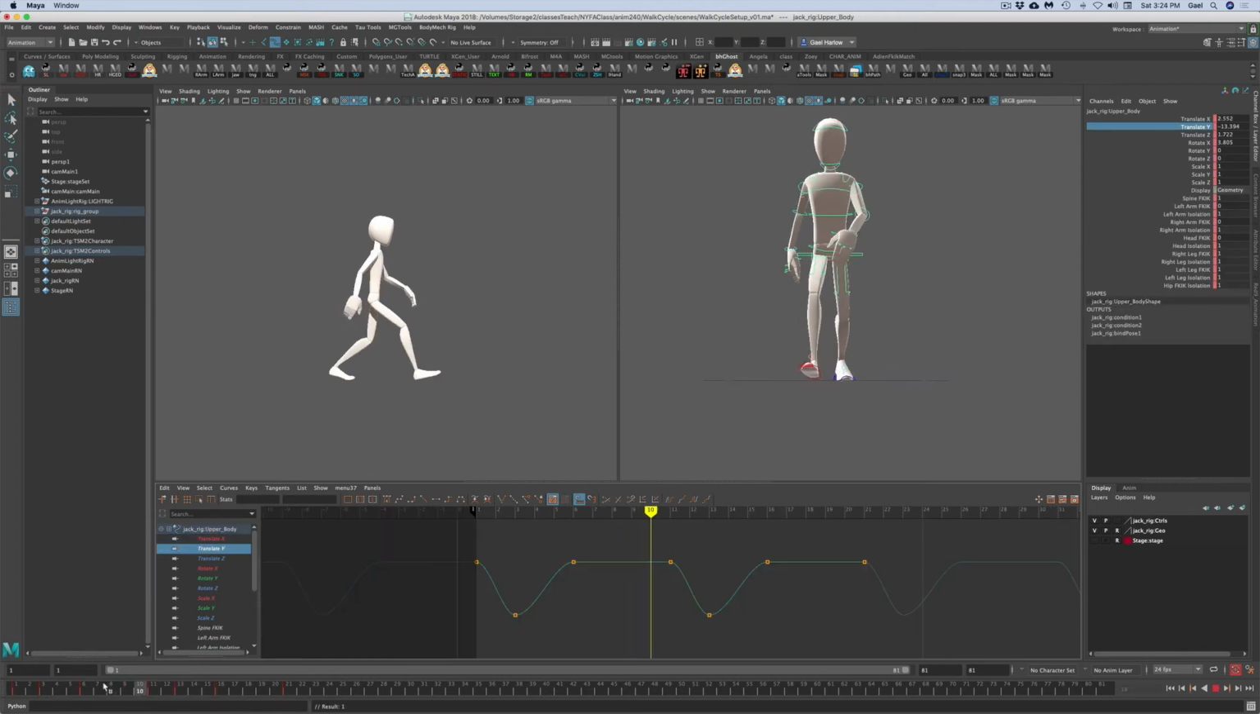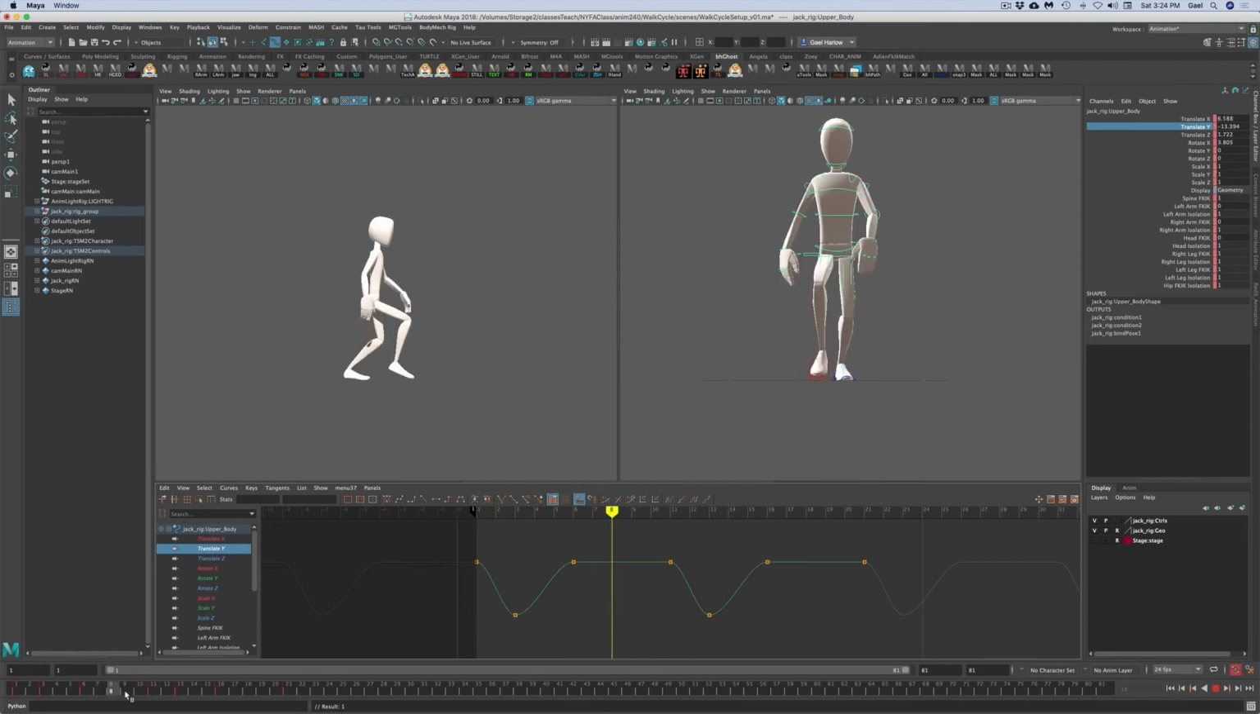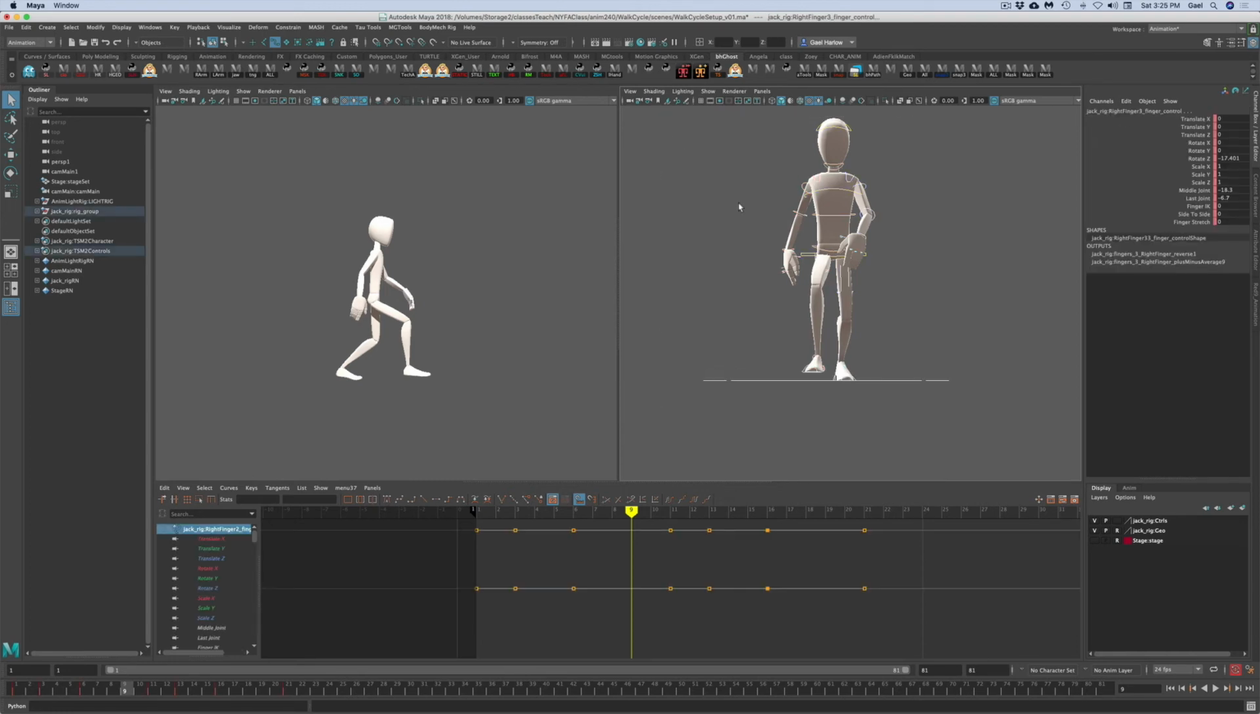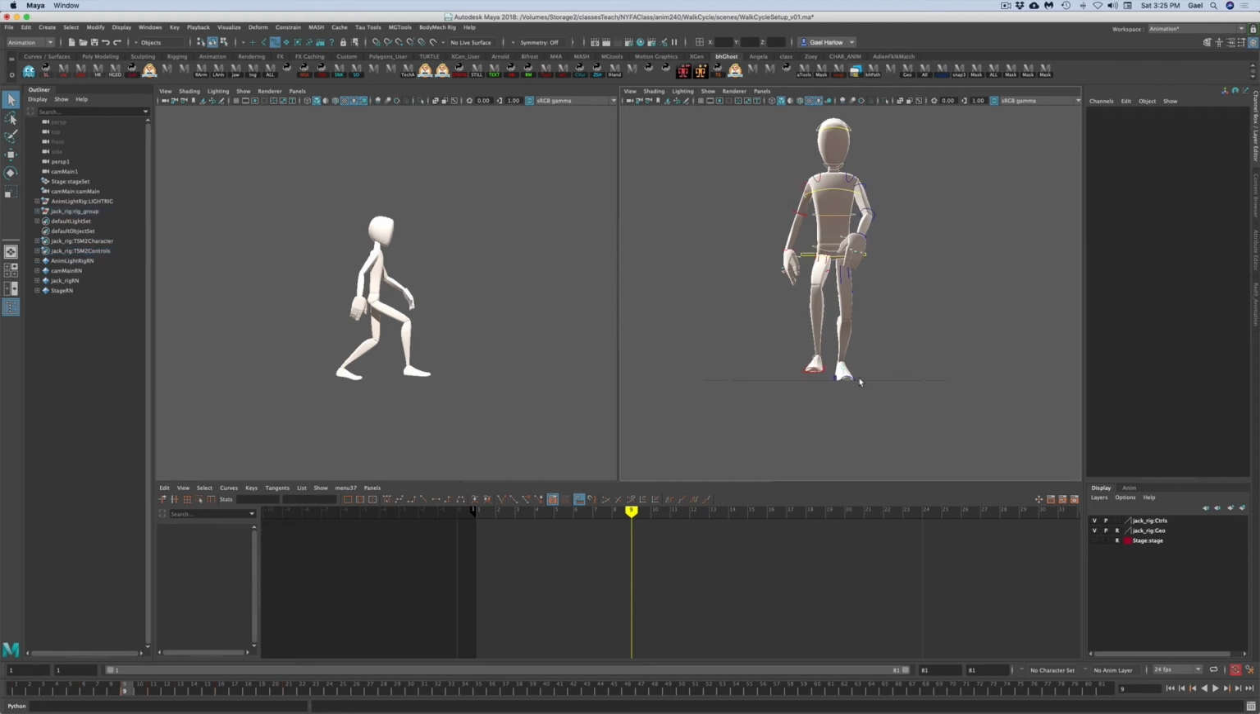In between the crossing pose and the contact pose is the high extreme, and that's the next key that we need to set. So let's go ahead and we'll go to frame 9 and we'll set that key here. So the first thing I'm going to do is, again, marquee select everything and hit S. Okay, so we know that this is the foot that is about to come down, and the weight is firmly on the left foot.